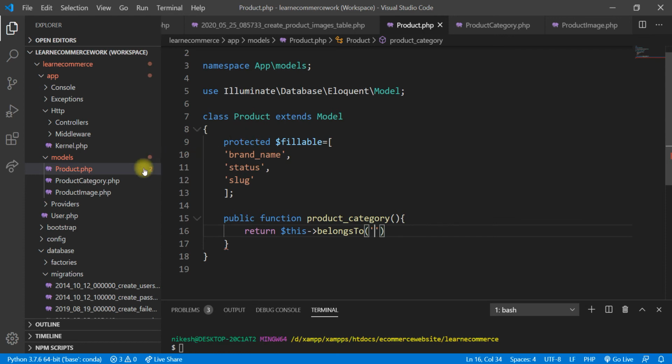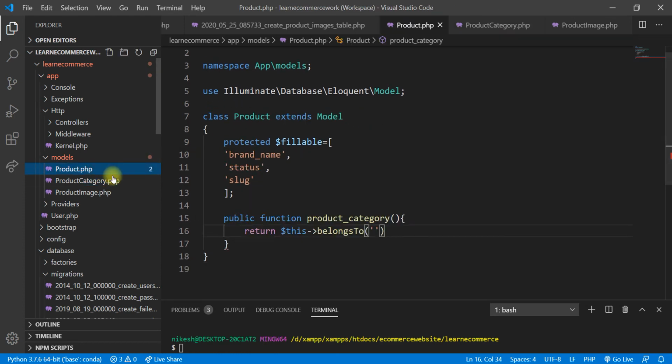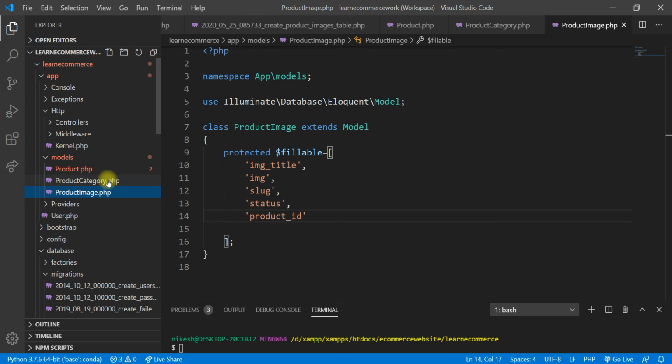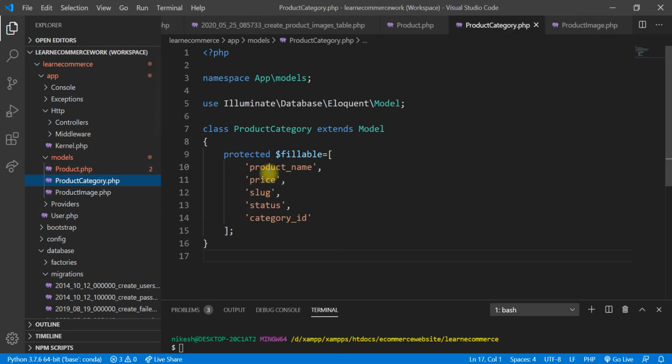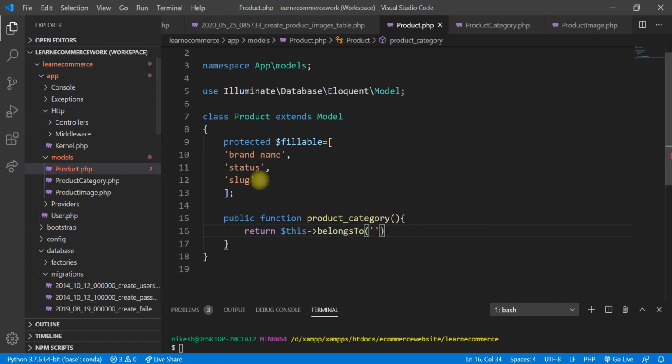Okay, I think we have made a little mistake here. Please don't forget that we have made a little mistake here. You have to know that mistake. The mistake is that we made this in the product category, but it should be in the product. Okay, so sorry for that mistake.